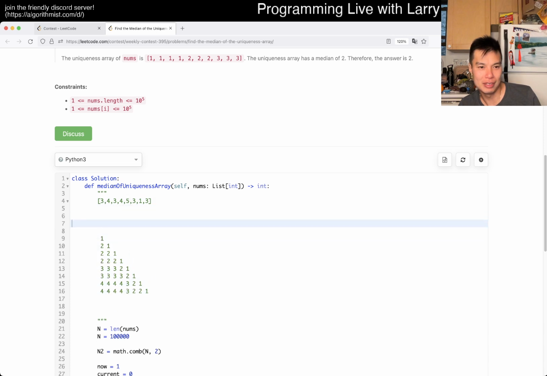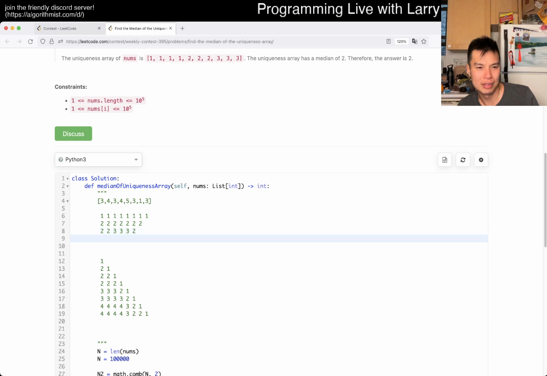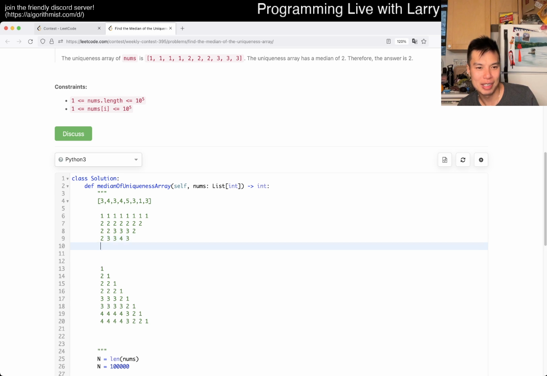Let's say length 1, right? Length 2, I guess it's just all 2s. Length 3, length 4. Should have just written a program to do this. I am an engineer after all. Length 5.